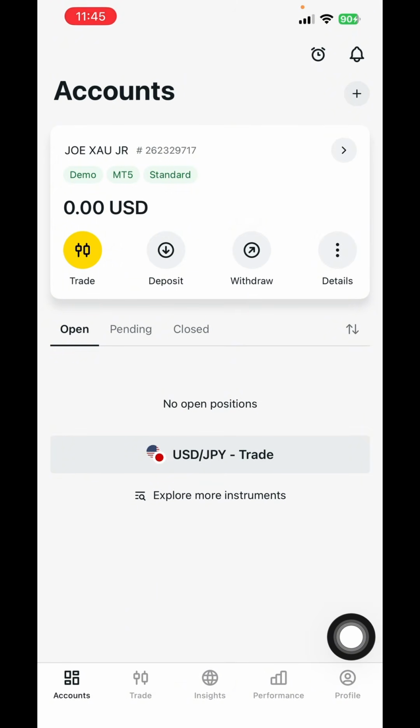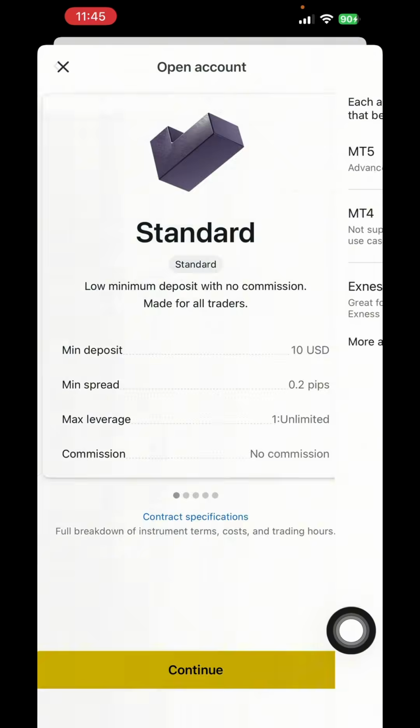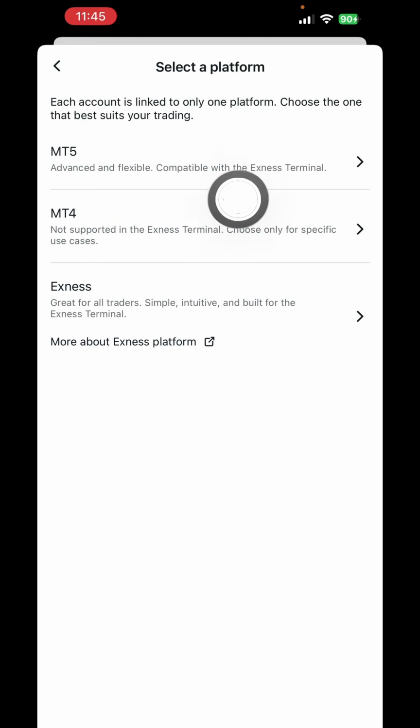So how do you create a demo account? You go to the top here where you're seeing this plus icon. You tap this plus icon. Then you come down here and go to continue. Then you have already downloaded or installed MT5, the MetaTrader 5. We are going to come to this shortly.